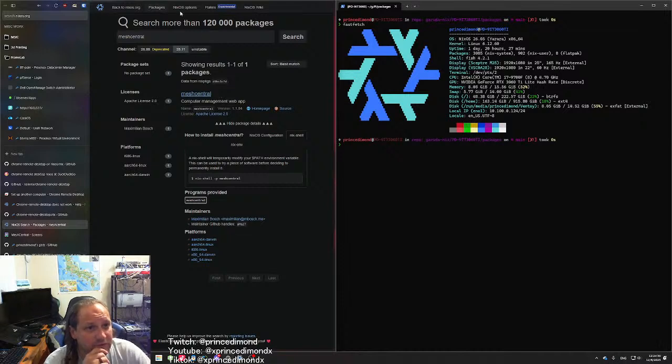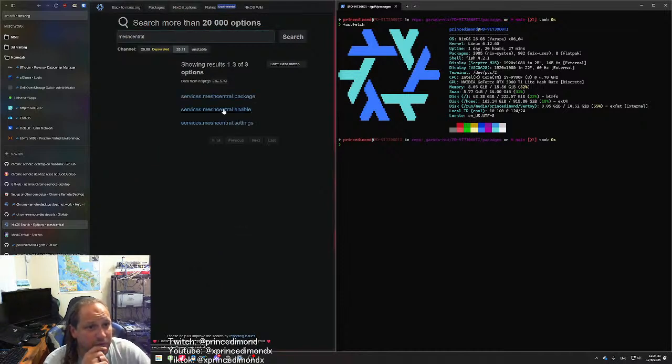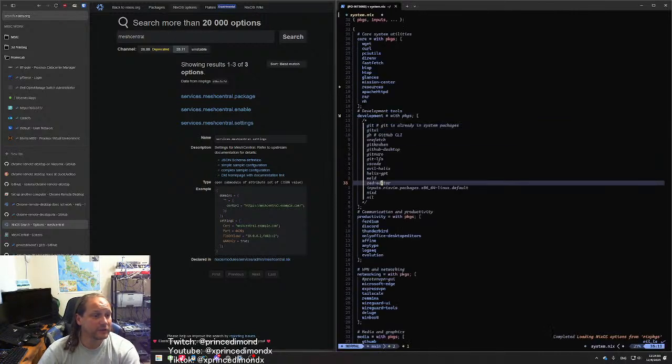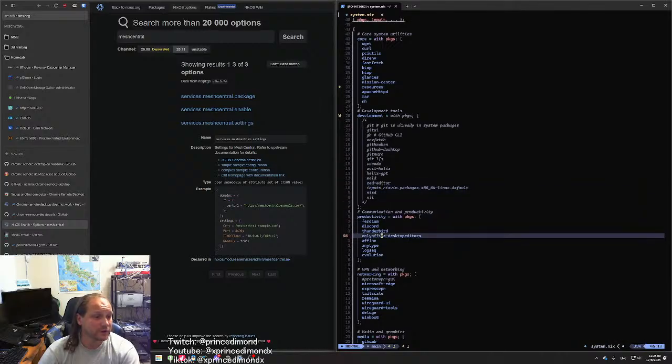Okay. Let's check the options, because that will tell me if there's services, settings. Oh, is this for hosting though? I don't know if this is for hosting or if this is for the client. Let me just do a basic install of the package. So let's throw it into my system packages. Where's my remote stuff? Here it is down here.